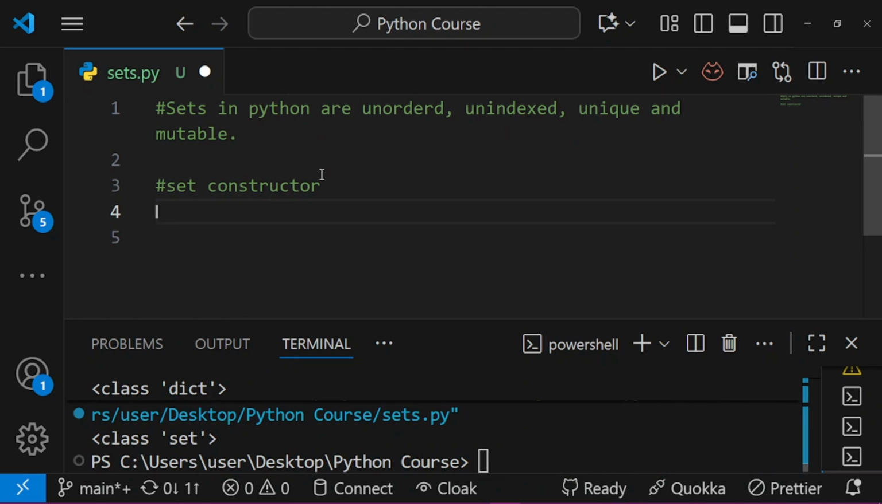Okay, so at this point in the course, let's look at our sets. Now, sets in Python are unordered, unindexed, unique, and mutable. Now, what do I mean by all of this? So, unordered in the sense that no item has a specific position, and because they do not have any specific positions, they are unindexed. And unique in the sense that you cannot have duplicates in a set.